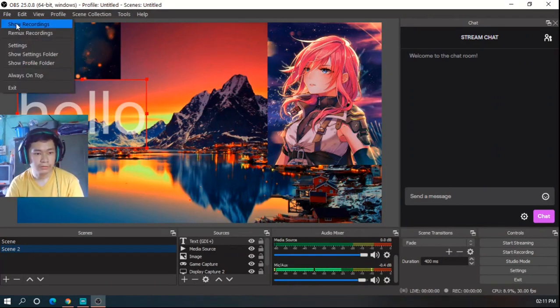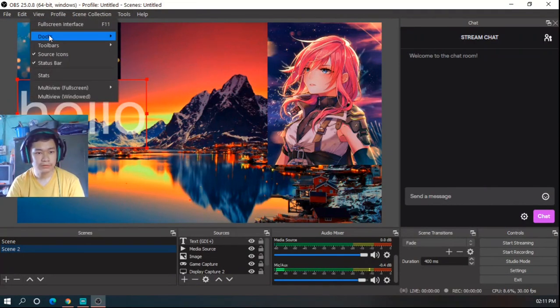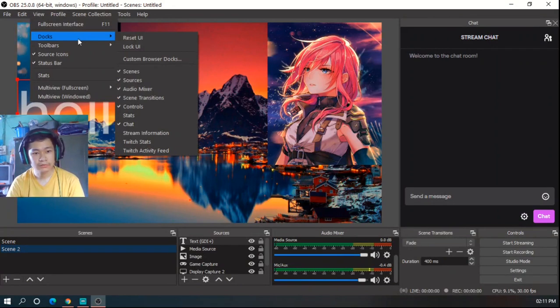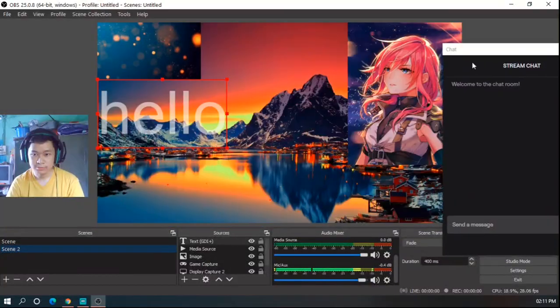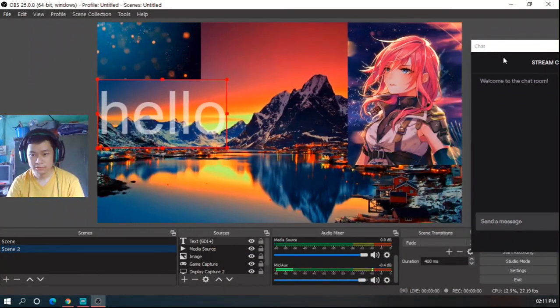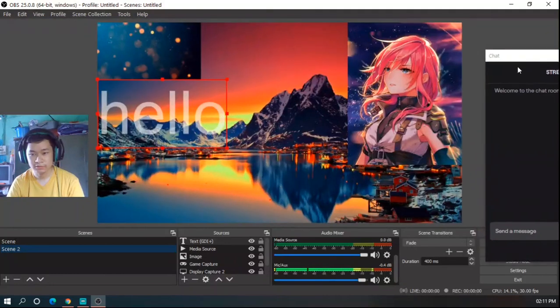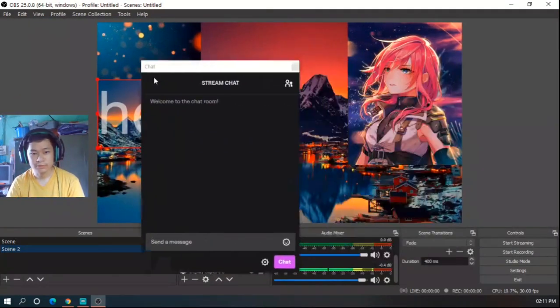In the file menu, you can see all your recordings here. If you want to record, just start recording, or if you want to stream, then click on start streaming. You can show all your recordings here. If you want to bring up the stats or this activity, you can press this, and then here's the stats here. You can press this to send it to another monitor if you have a second monitor like here.